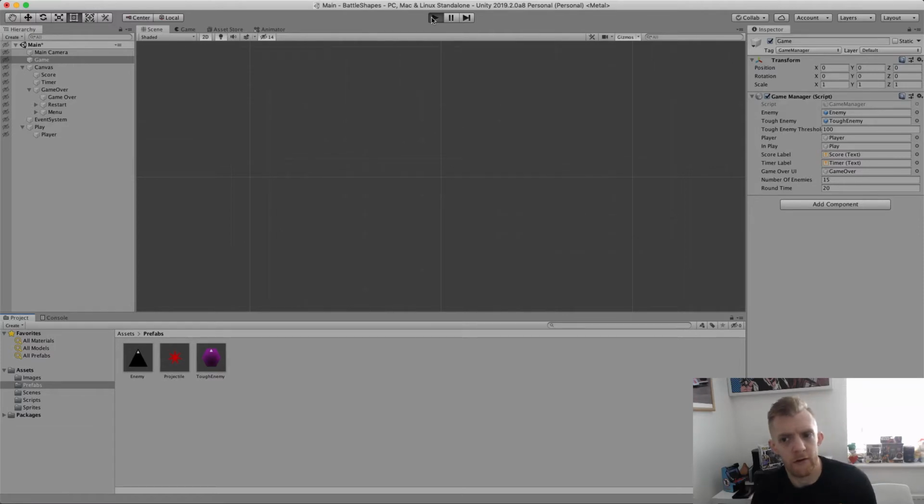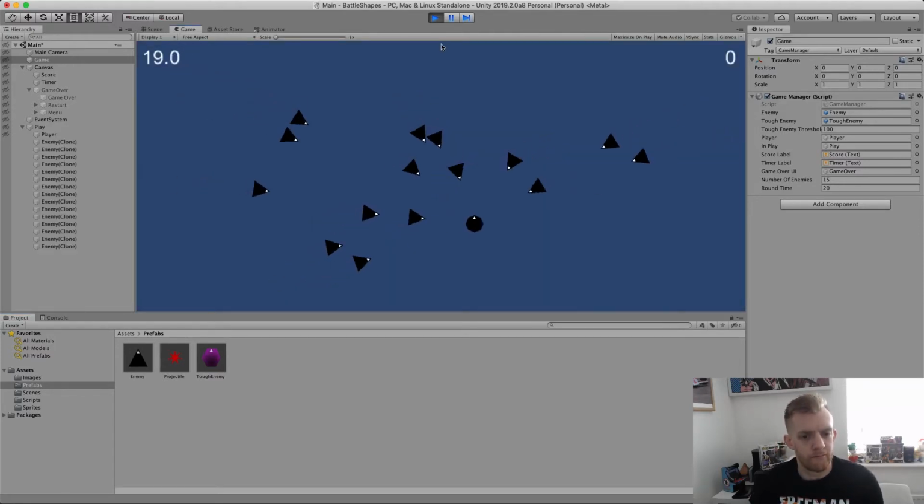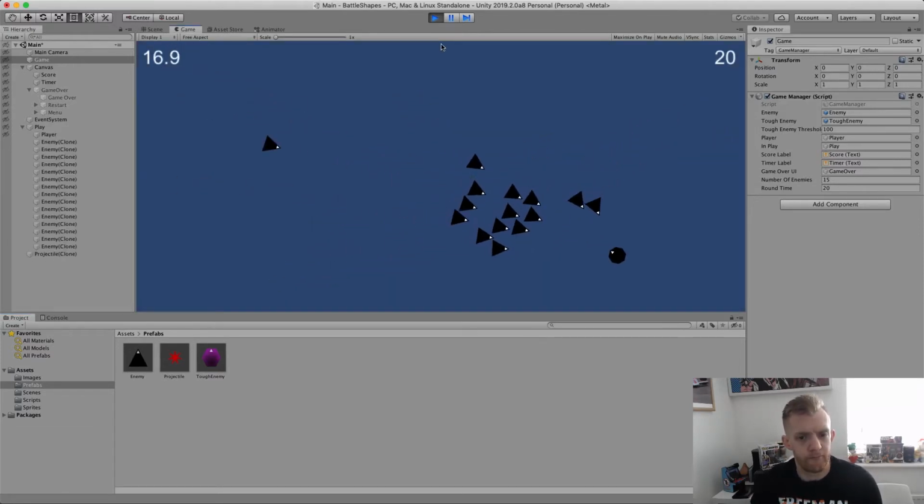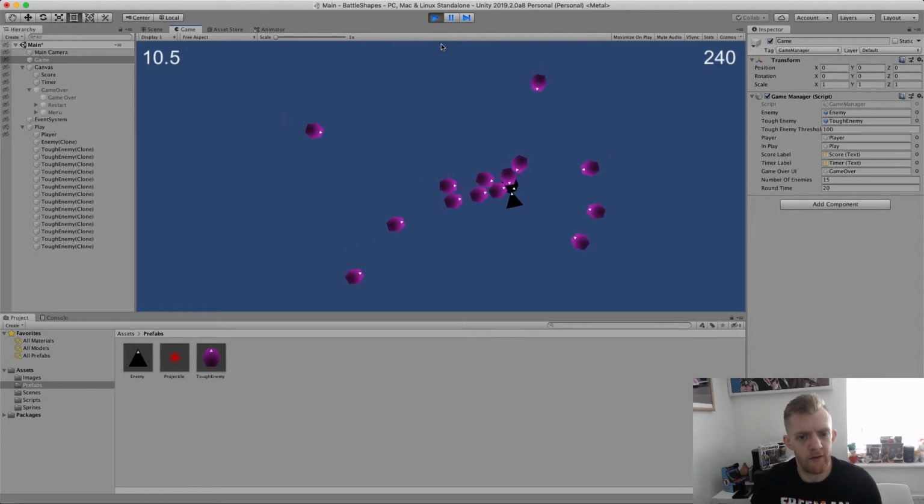Let's have a look. There we go, so now we can start to see as they're respawning, they've been taken over by the tough enemies. So now we have all tough enemies, destroyed all the original ones. We have all these second enemy sprites.